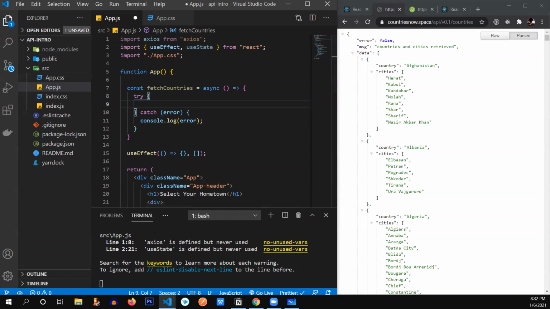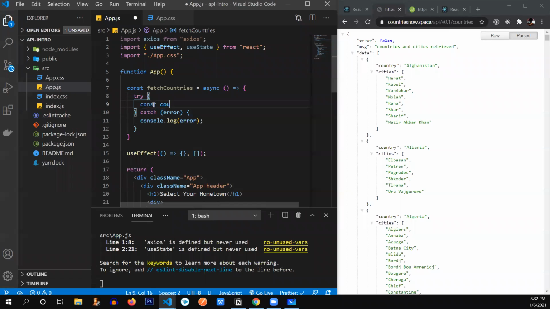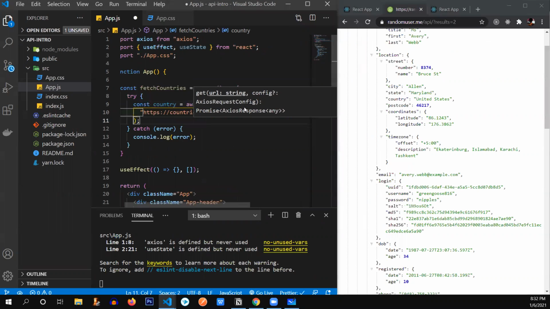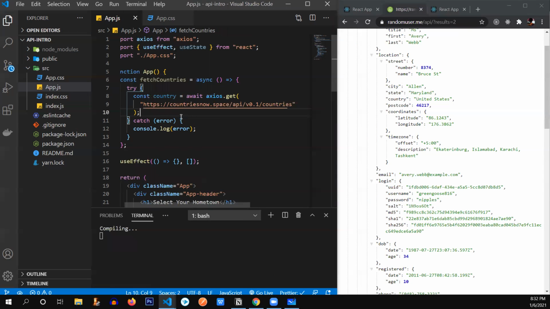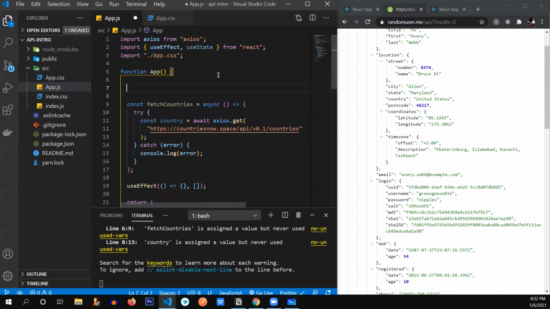So let's just bring our API. Const. We're going to write await and Axios dot get, and we're going to write the link of the API. This one. Here we go. Now we need to create a state inside of which we can store all of our data.